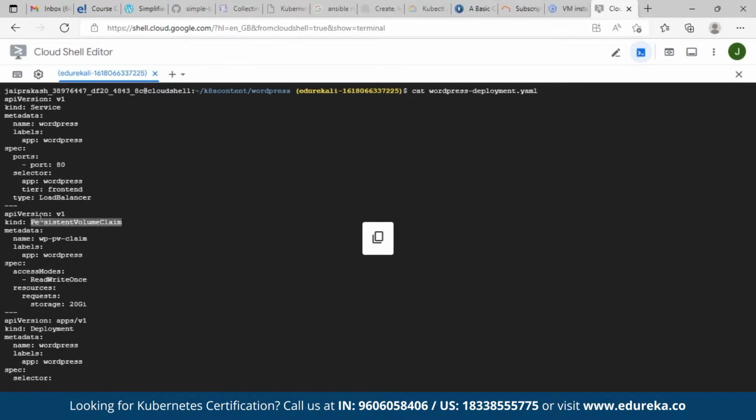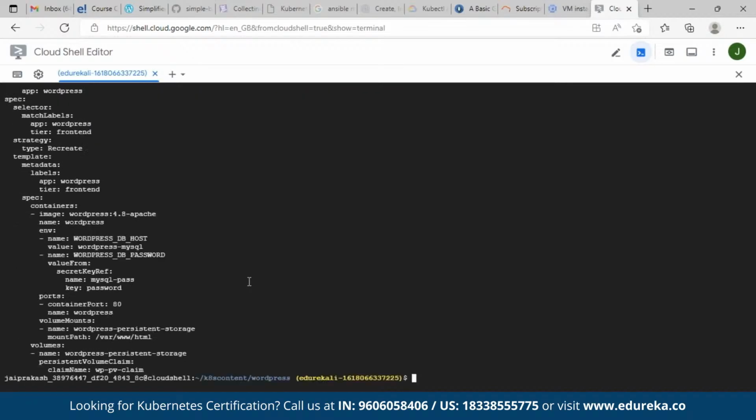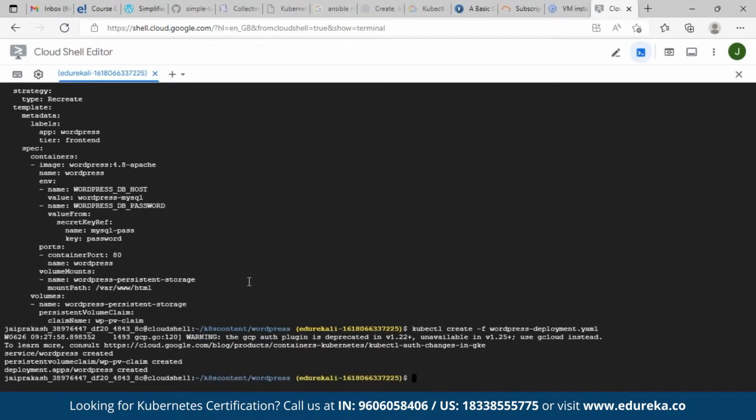For the front end also, I am creating a deployment. I am creating a PVC. PVC is again of 20 GB storage for front end, and a service, okay, which is running on port 80, and it's a load balancer service. So let's go and execute this. kubectl create -f WordPress-MySQL.deployment. Yeah, it is created.